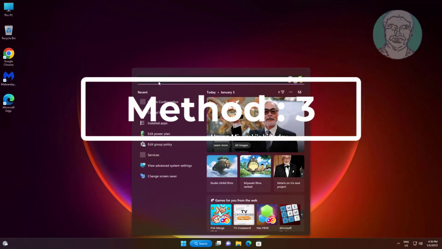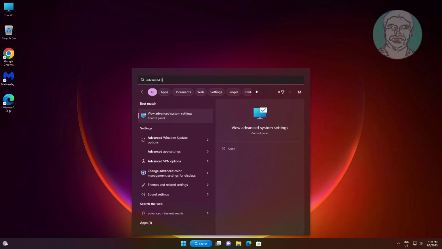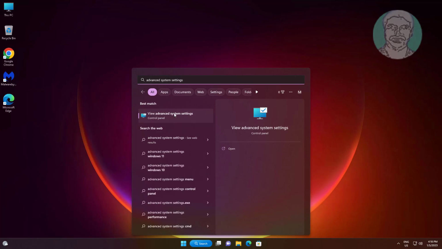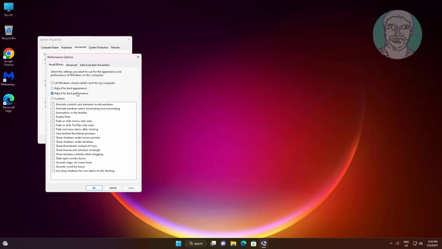Third method: view advanced system settings. Click the Windows search bar, click Advanced System Settings. Click Settings, check Adjust for Best Performance.